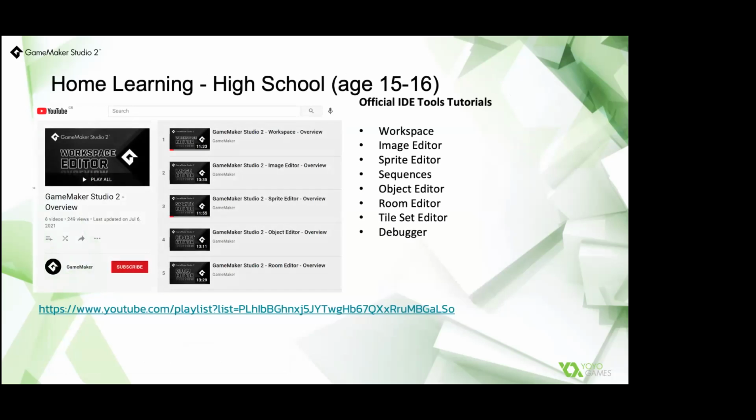One of the problems with home learning for students aged 15 to 16 is that group learning and projects can be more difficult to achieve. To assist, we have official tools videos that are accessible through our YouTube channel. These take you through all the tools, editors, and how they work. Watch this space as we're always adding more videos.